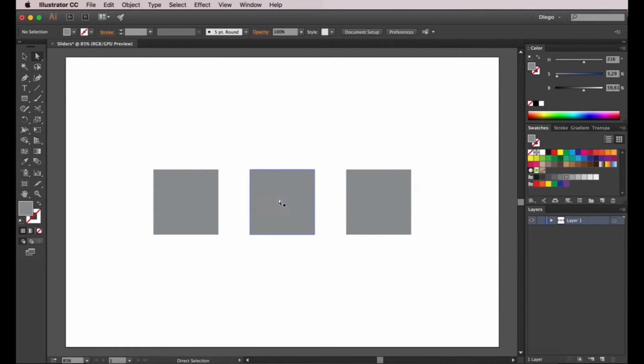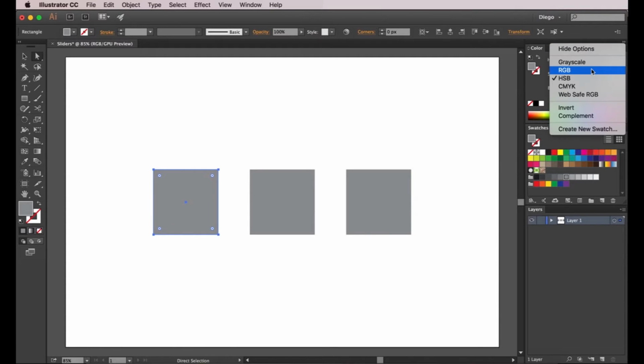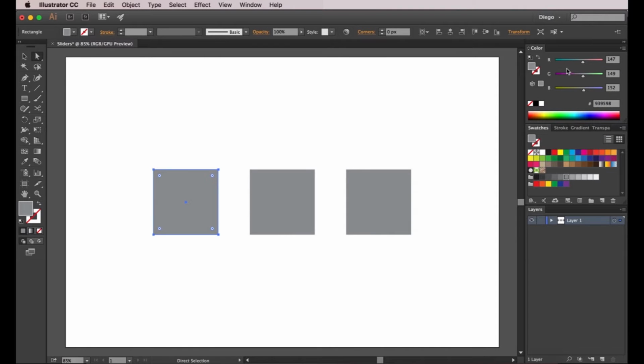I will demonstrate how the color sliders work by using these little squares that I have here. Let me begin with the RGB sliders, and after that, we'll continue with the rest. For the sake of this tutorial, we won't be focusing on grayscale or web-safe RGB. We'll only be addressing the main three. Okay, so let's start with RGB.